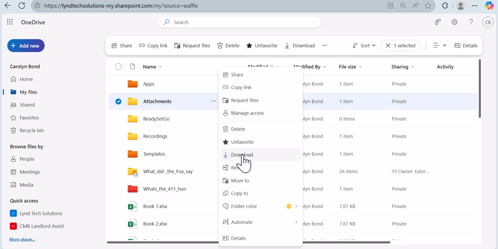If you'd like to download the contents within this folder, or if it's just a document, download means that it will actually save to your computer under the download folder, physically on your computer.